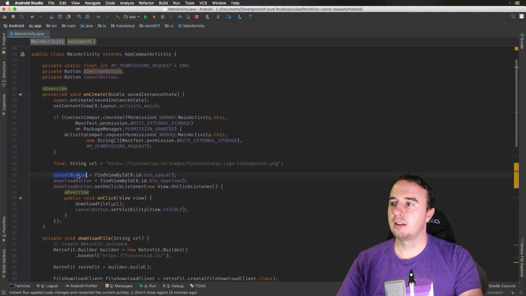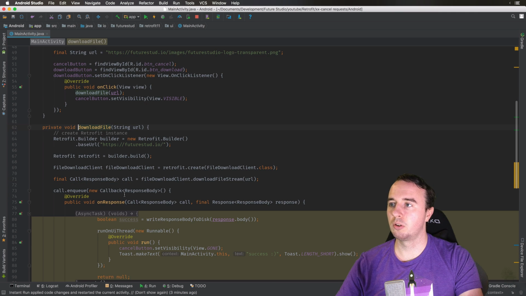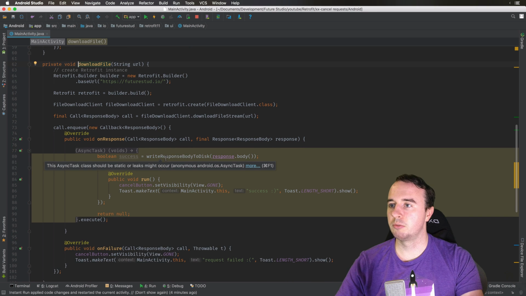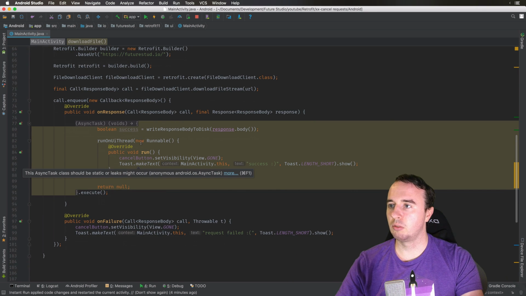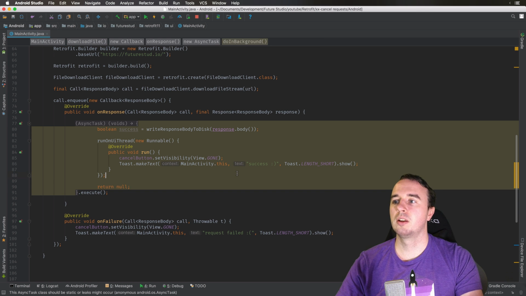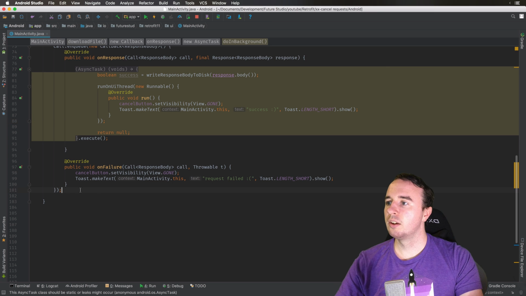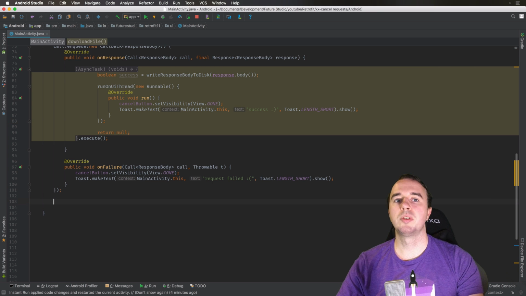Up here, I tie up the cancel and download button. Once the user clicks the download button, it goes to the download file method. And this is regular Retrofit code. So we start our download here, we write it to the disk. And once everything is done, we will show that little success toast and hide the cancel button. So let's tie up the cancel button.